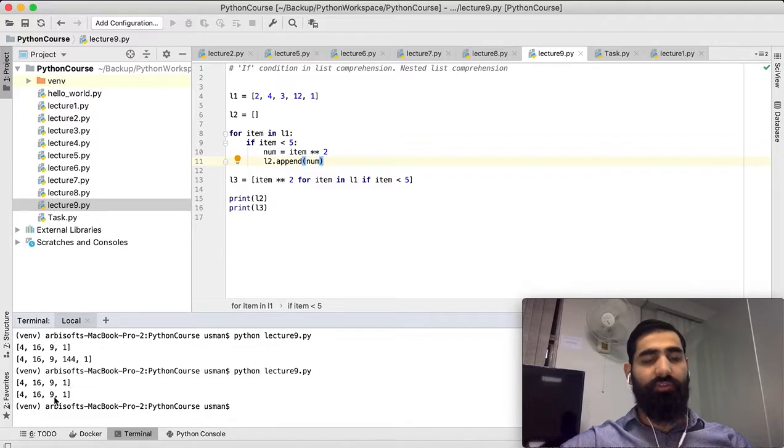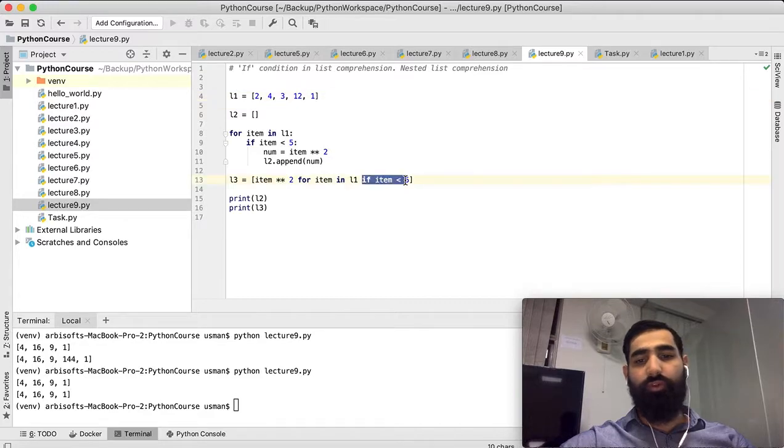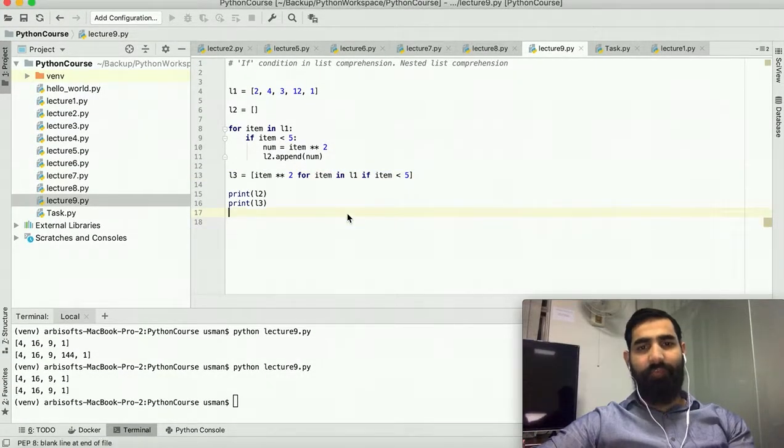So let's run this code and see what it does. See, now it does not include 144 because for each iteration it first ran this check, and if it was true, only then it added this whole statement into the list. When it found 12, this condition was false, so it did not add this element in the list. So now we will see how to use nested list comprehensions.